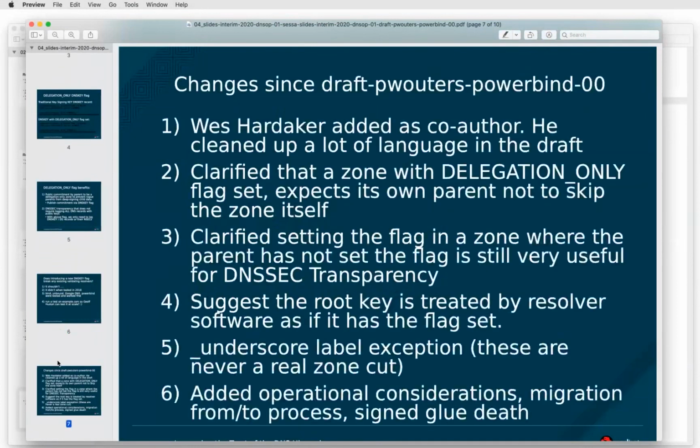And a quick overview of the changes since I first introduced this a couple of years ago. Wes became a co-author, so the English language usage got improved a lot. We clarified that if you set the bit, you also expect not to be skipped, because your parent could still, in theory, skip you entirely. But there's an expectation that if you will not skip your children, your parent will also not skip you.